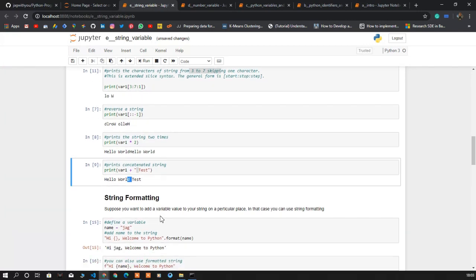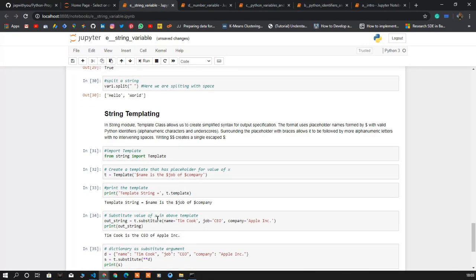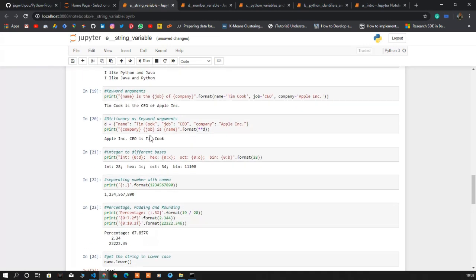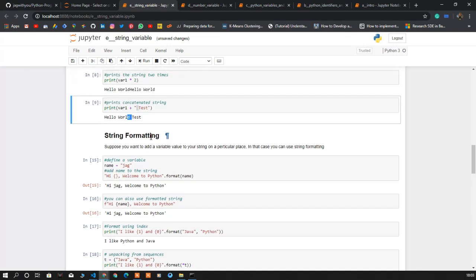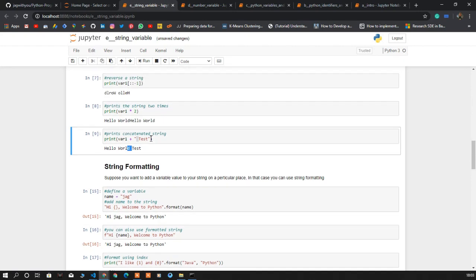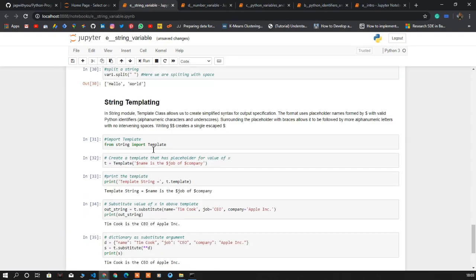Next is string formatting, and after string formatting you will get string templating. Both of these are advanced topics. For this video I am not going to cover them. In another video I will cover string formatting and string templating.